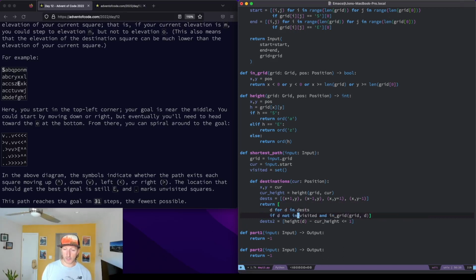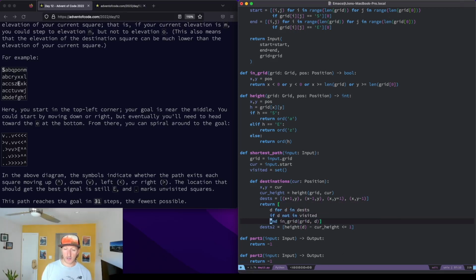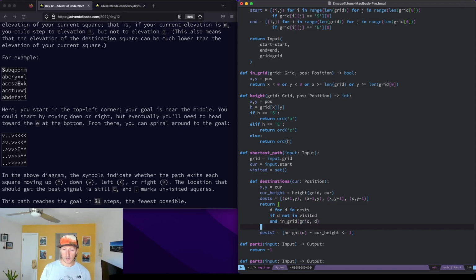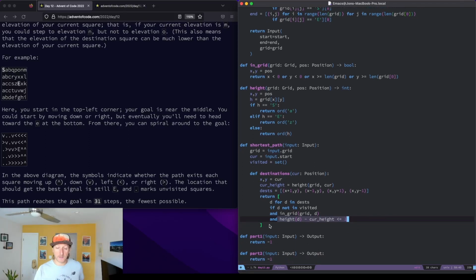And we're going to have our 3 conditions here. And in grid. And then we're going to do this one. And that. And now we have our 3 conditions. D, a destination, is not in the visited set. It is in the grid. And its height is at most 1 more than our current height, and that would lead us to our possible destination list from any given current position.